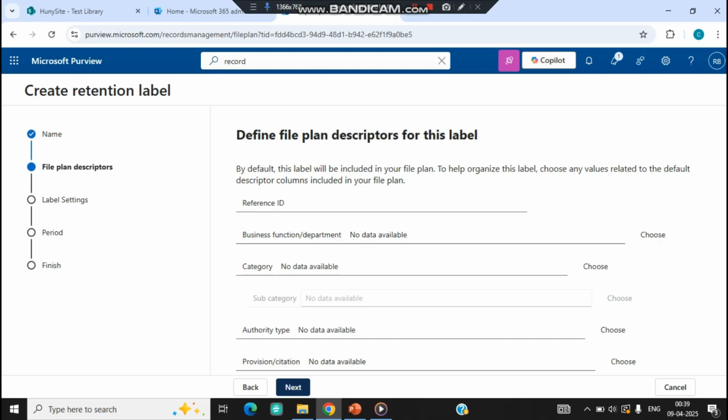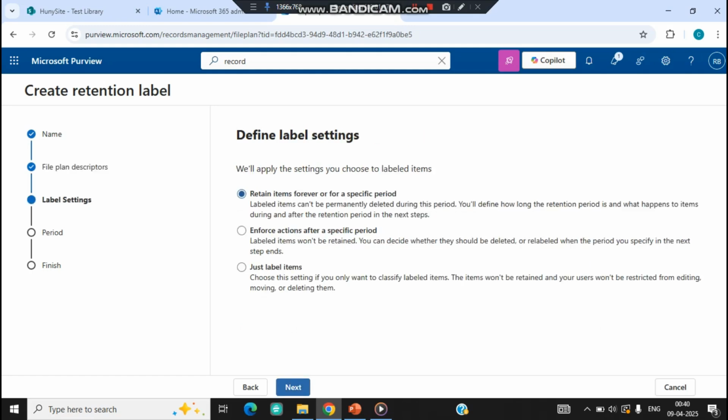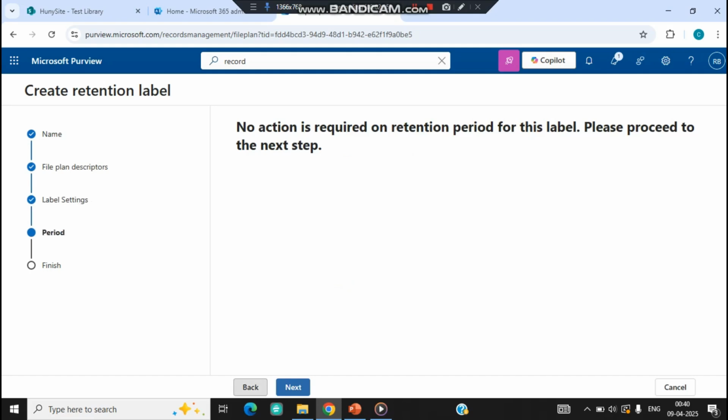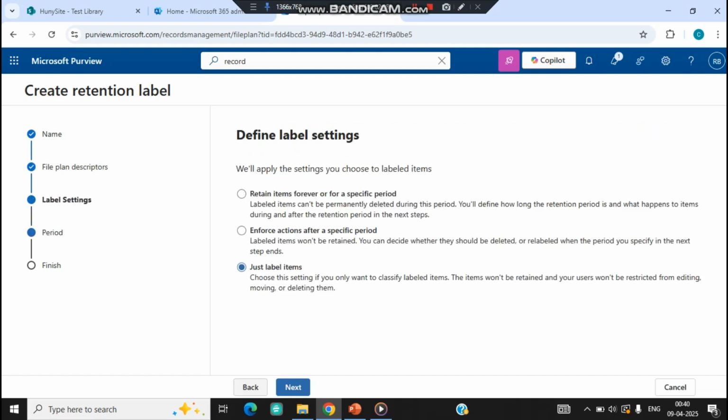Just hit next. Okay, and in this option, retain item forever or for a specific year, only in this setting do the record management options come up. Otherwise, it is not enabled or does not show up in the other two options. So let me show this one only, just label item. When you click on it, there is no further action or steps to be defined. It's just blank. Now the second option is enforce action after a certain period.